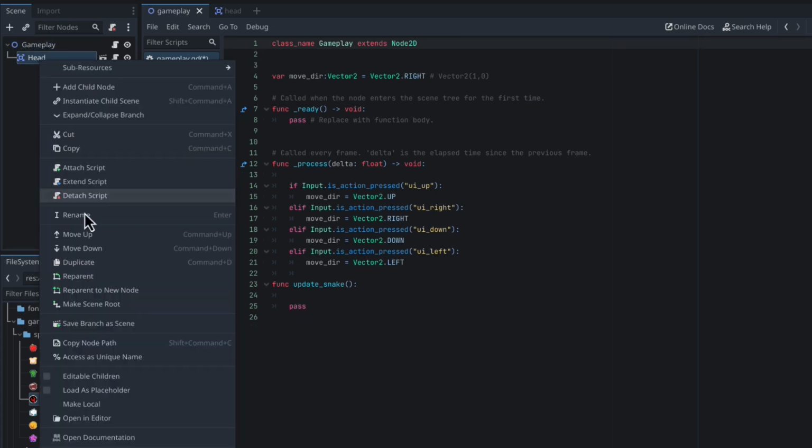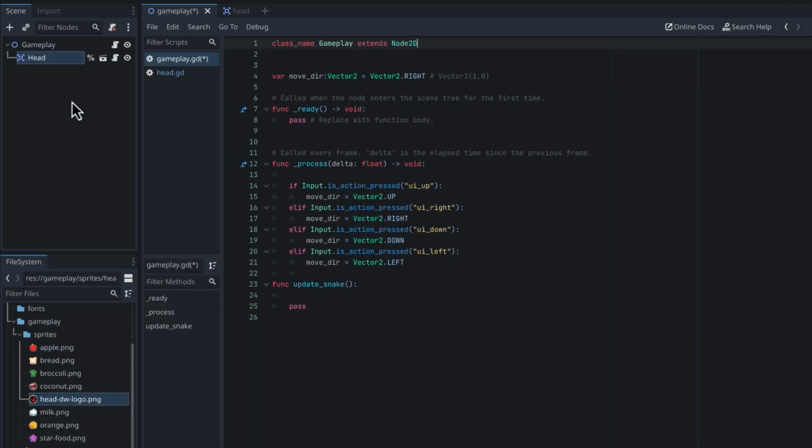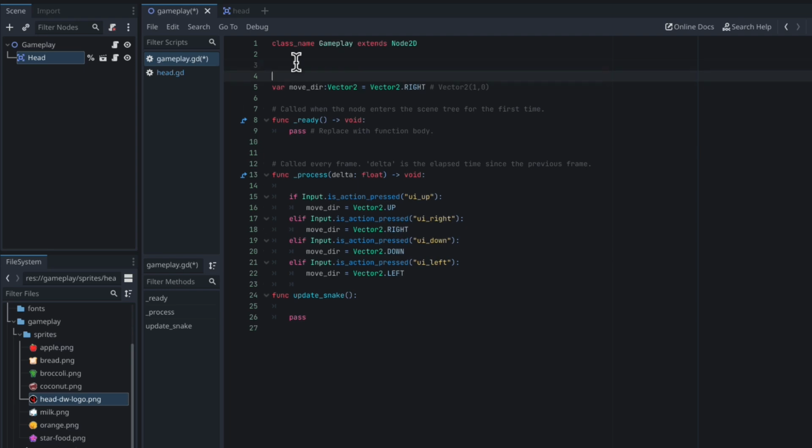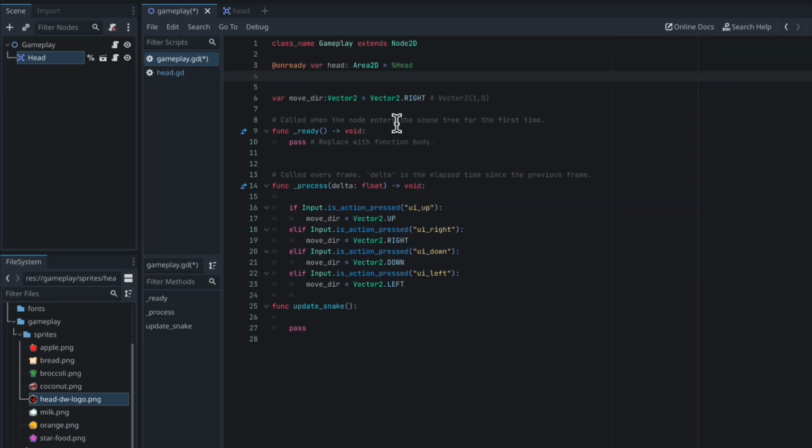I'm going to click, let's set this up to access as a unique name. What that's going to do is, in the event that we nest this under something else and change the path to this node, it's not going to break our onready variable reference. Now we're going to drag this over, and this is actually going to be of type Head, and we're going to go as Head just to make doubly sure that all of our code completion works.